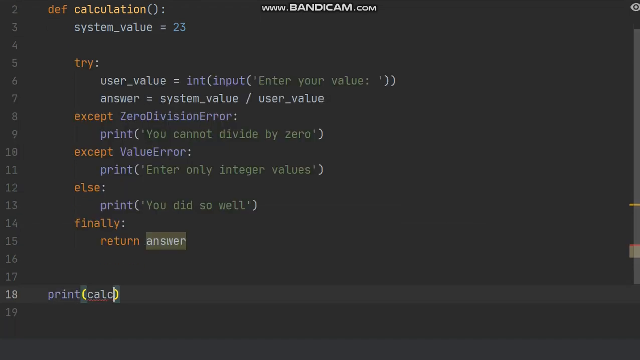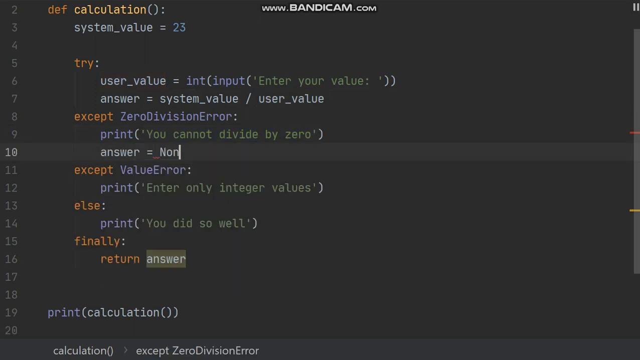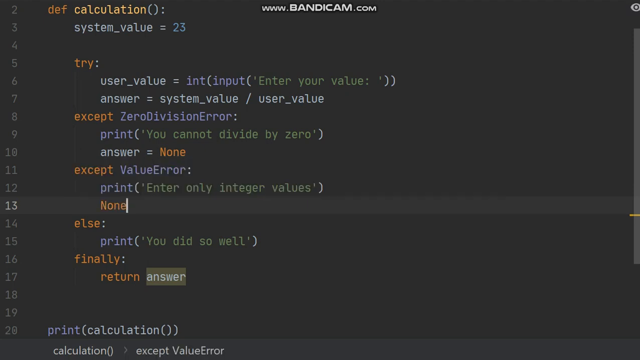Okay, so if I come outside my code and I bring back the function and say print calculation. Okay, so what will really happen? It will return the value called answer. But let's check it. Now, answer would only happen here. What if the user's answer is wrong? After saying you cannot divide by 0, I also want to assign the value to answer and say answer is none. Do you get it? Oh yeah, answer is none.